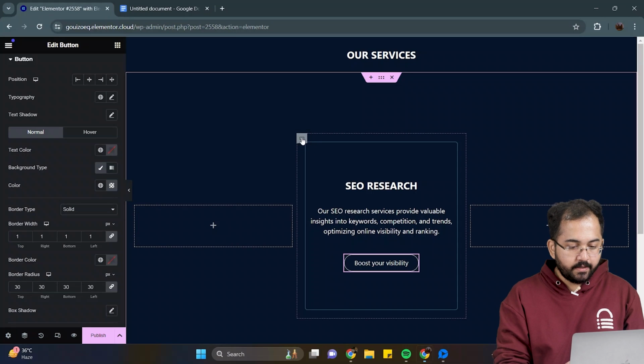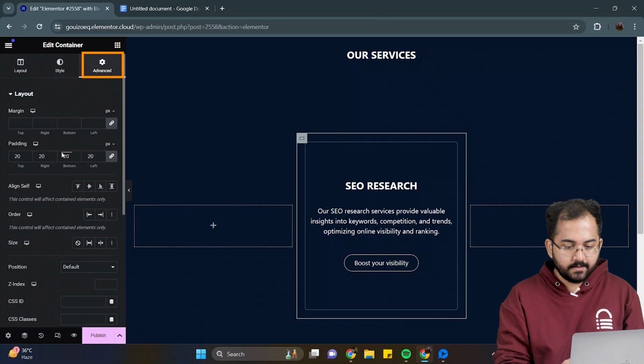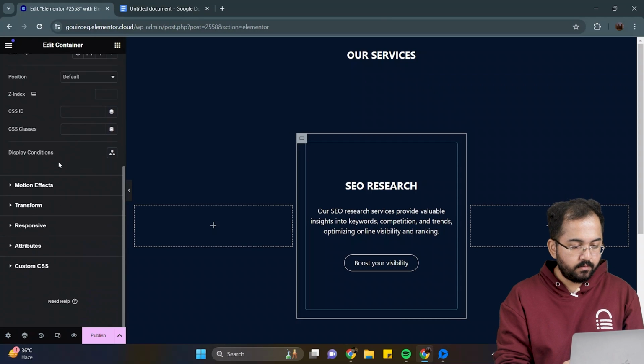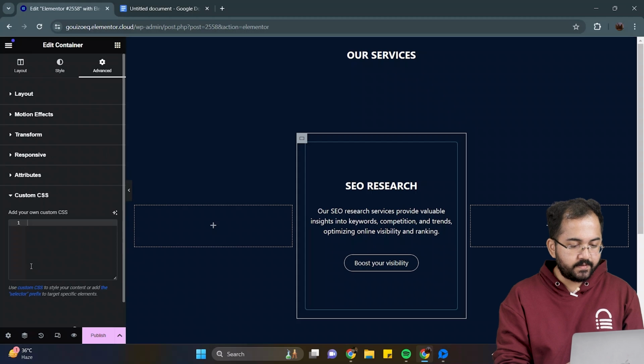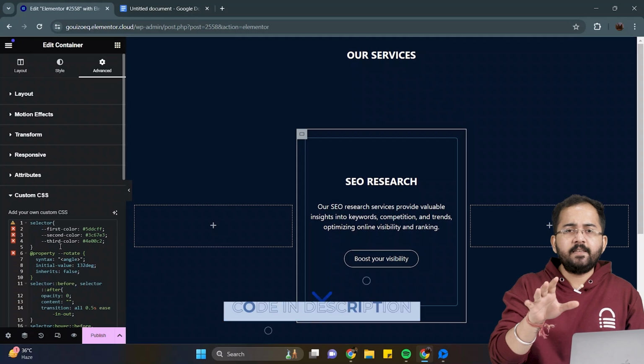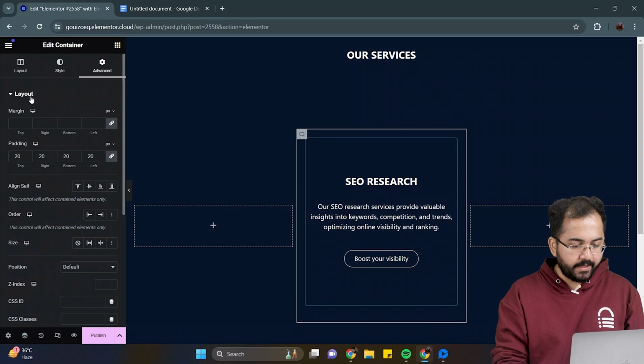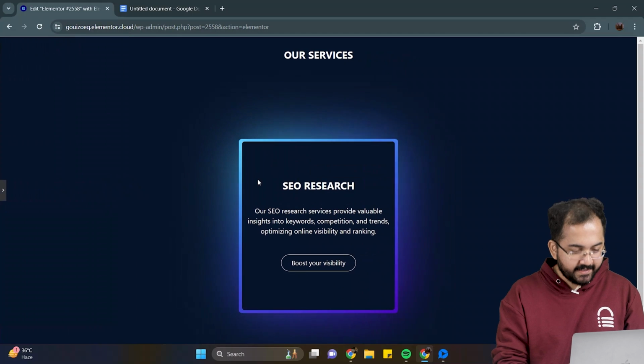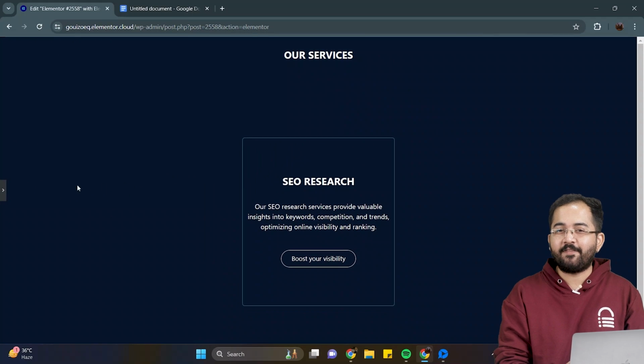I'll select the outer container here, go to advanced, scroll down and click on custom CSS. Now I'll paste the CSS code in the box here, which you can easily find in the description below. I'll go to layout and set the Z index to 1. That's it. I'll hover over the card and yes, glowing effect is working just fine.